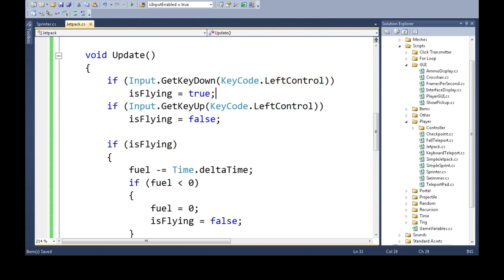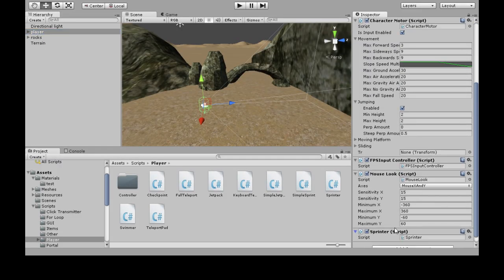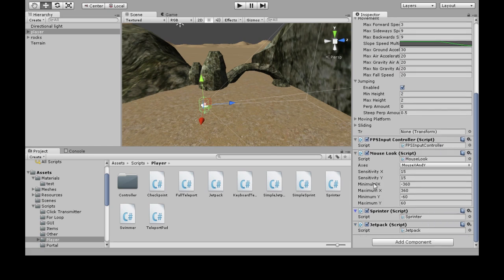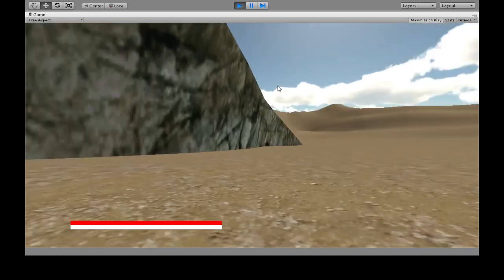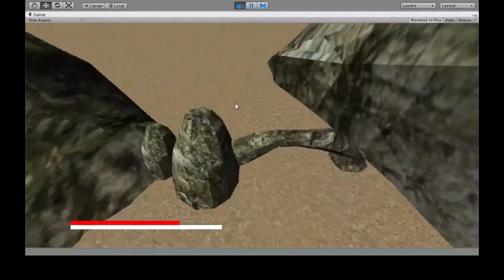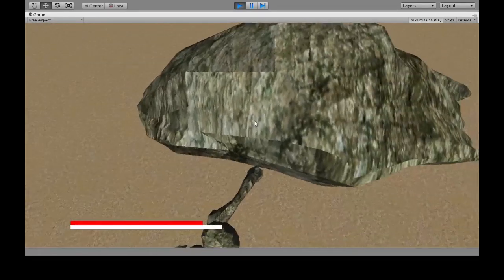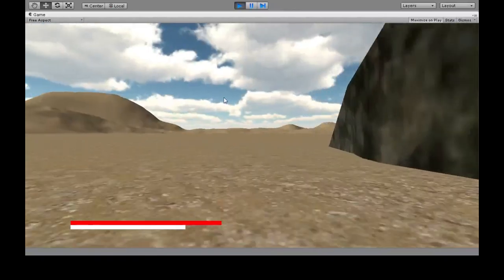And now we can save that. And so the player here, you may have Sprinter, you can keep that, and add Jetpack. You can have both of these now. So we've got two bars now. When we hold control, we can fly around like a jetpack, and it recharges when we let go. And we also have the sprint. We can hold sprint. So we've got both of them.